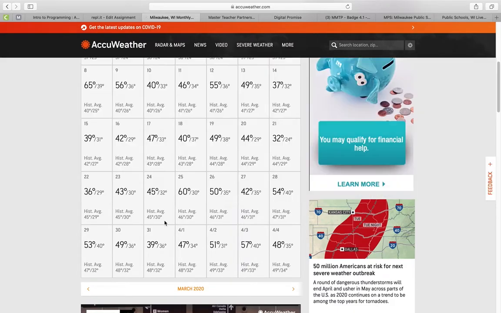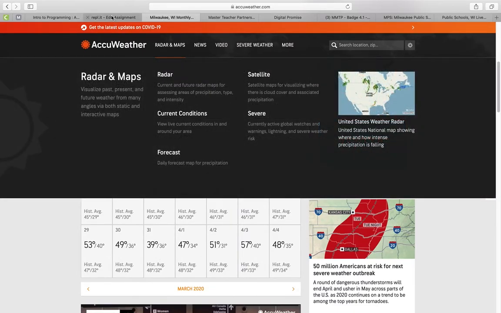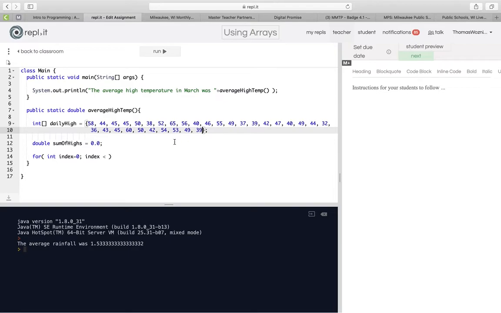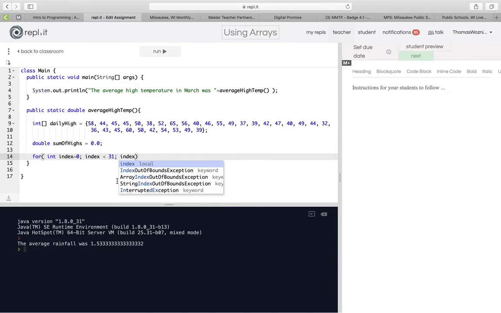All right. It goes up to 39 degrees. That looks good. Okay, so we could say again that there are 31 days in March. And then we want to say that we're going to increase the index by 1 each time. So after index 0, we want to go to index 1, and then index 2, and then index 3, all the way up to index, this would be index 30. So index equals index plus 1. Okay, so that's how we're going to change the control variable for the loop.